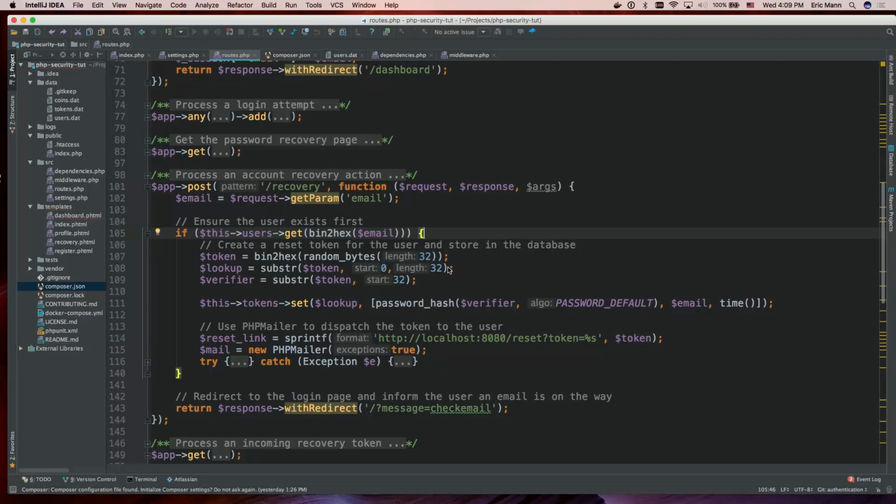We're then going to set in our tokens database, the lookup is the key, and we're going to set a password hash of the verifier using the default password, the user's email, and the current time that we're actually creating this. Anybody have an idea why we're including the email and the time? Time so you can time it out. Email so that we can identify the user later when they come back.